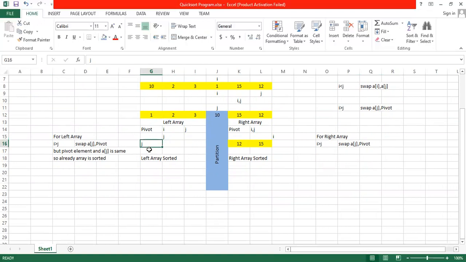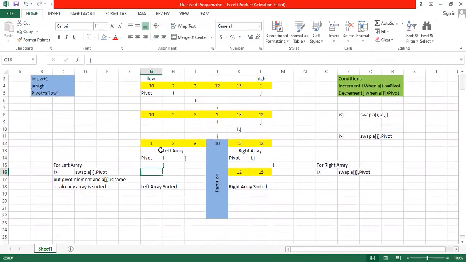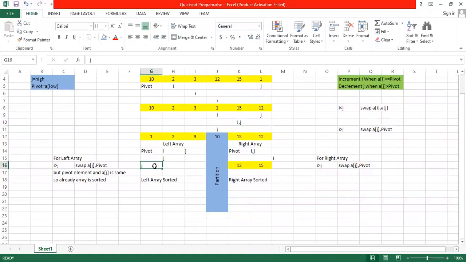Now, the a of I value is here and j value is here. If you see the subscript, the I subscript is 1 and j subscript is 0. So I is 1, j is 0. 1 is greater than 0. When I is greater than j, the process we need to do is swap a of j and the pivot element. But here, the pivot element and a of j, both the values are same, that is 1 only. Meaning the array is already sorted. So if we swap also, the value remains here only. And if you see, the array also is already sorted.